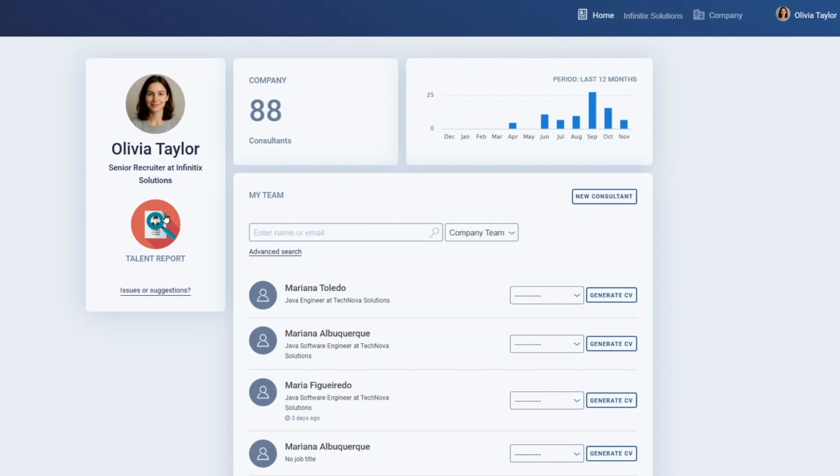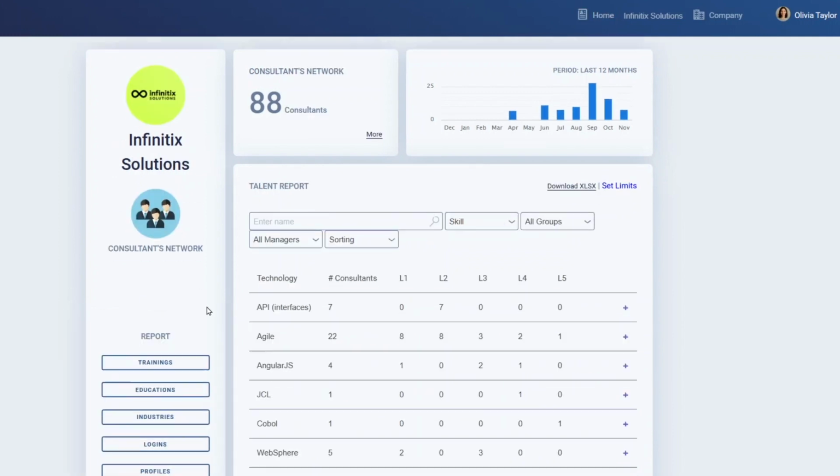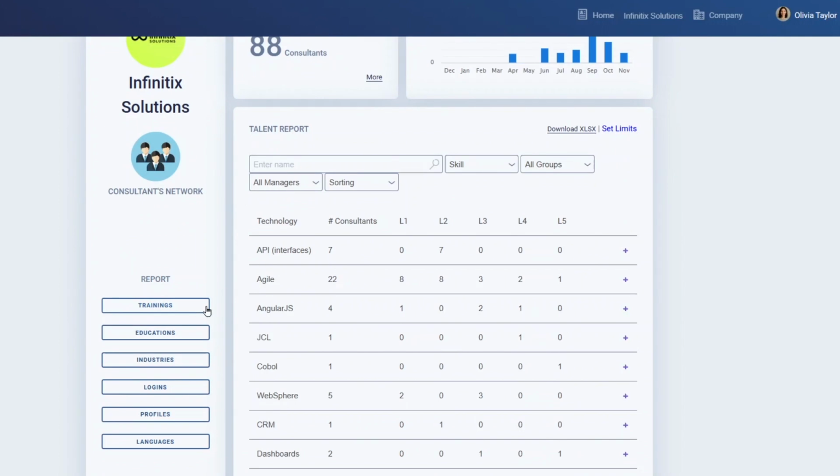You can also access the talent report. This report includes information about skills, education, training, and other data available in the system for the entire company. It gives you a full view of the talent pool.